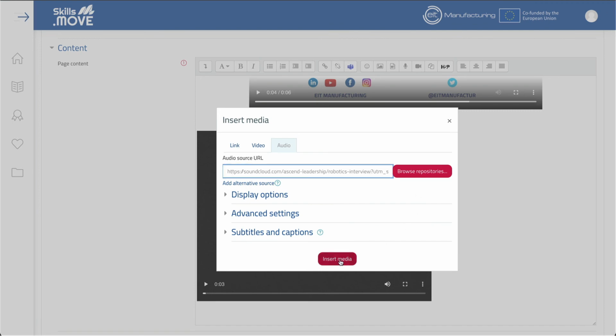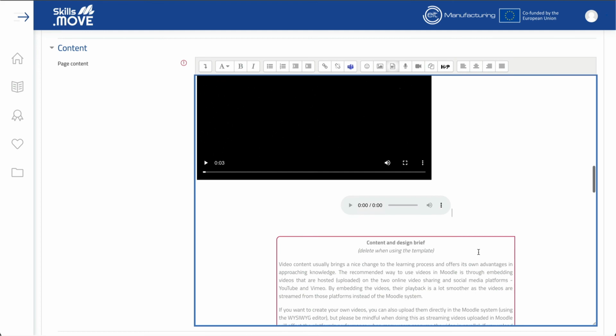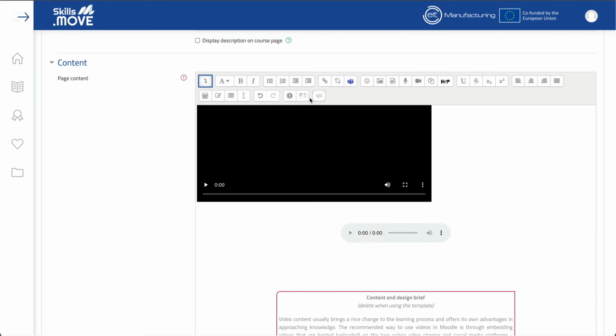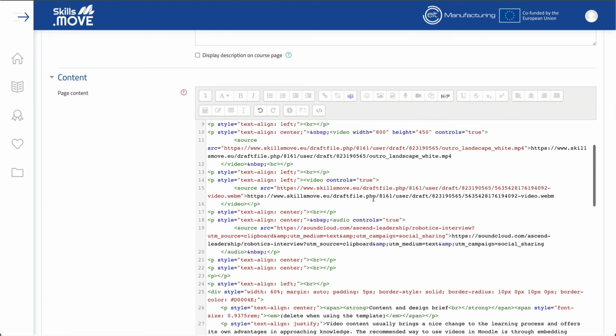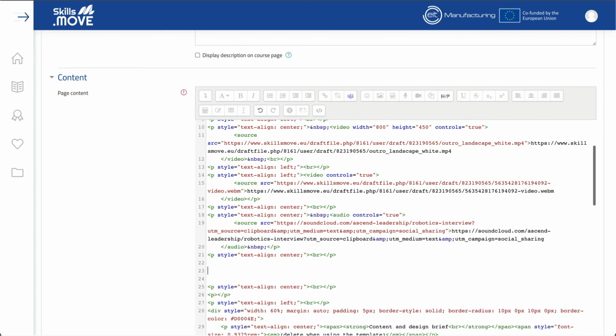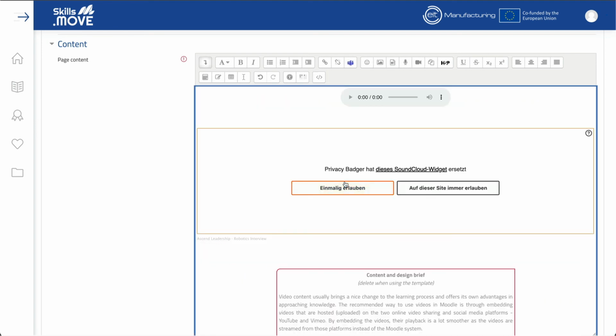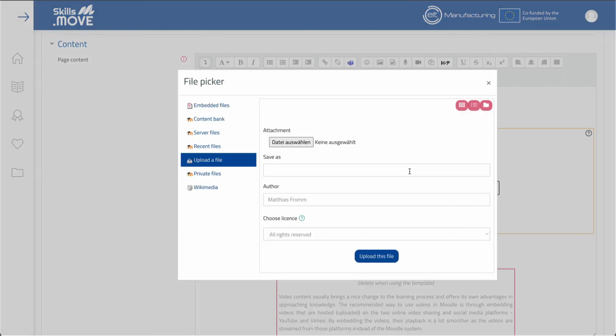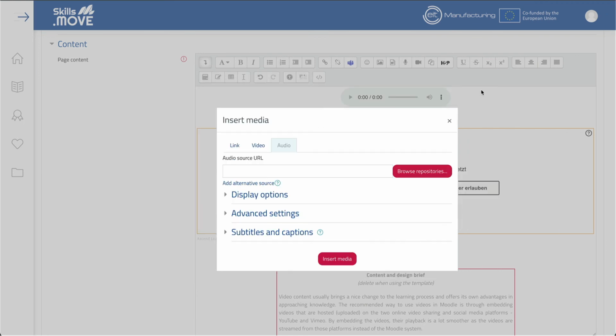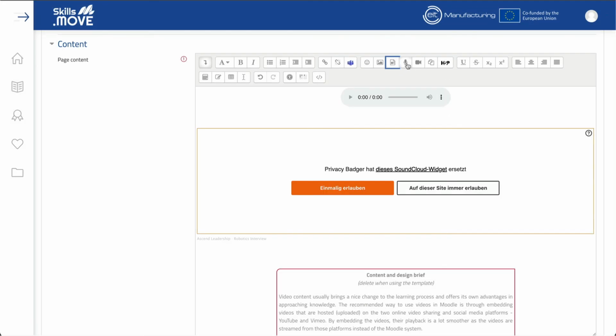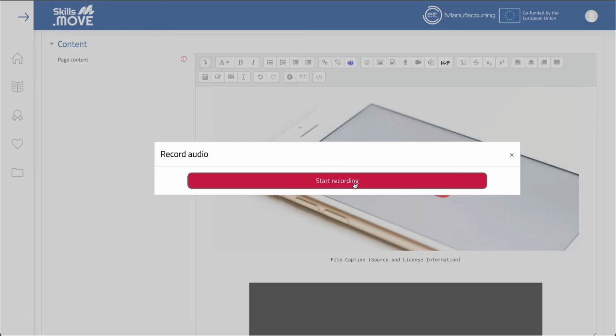The second option is again using the embed code of the source, which you can paste to your page content in the code view. The third option is uploading an audio file, which is then added to your page. And the fourth option is to record an audio snippet through the function available in the editor's toolbar.